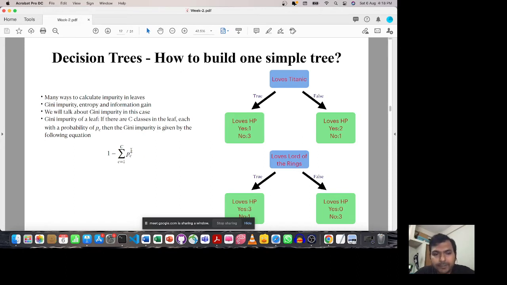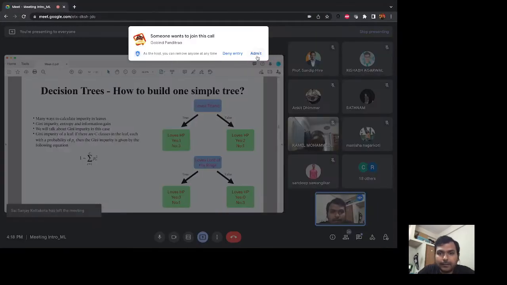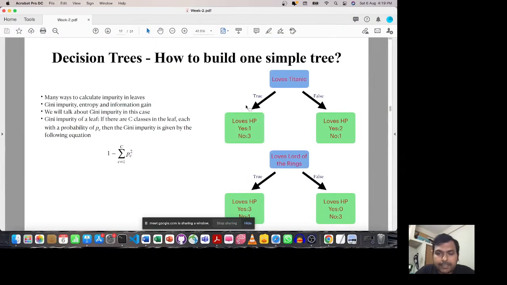Depending on your Gini impurity, we will see some examples of all these 4 leaves, and we'll understand how Gini impurity works. Basically, the higher the Gini impurity is, the more impure that leaf is.